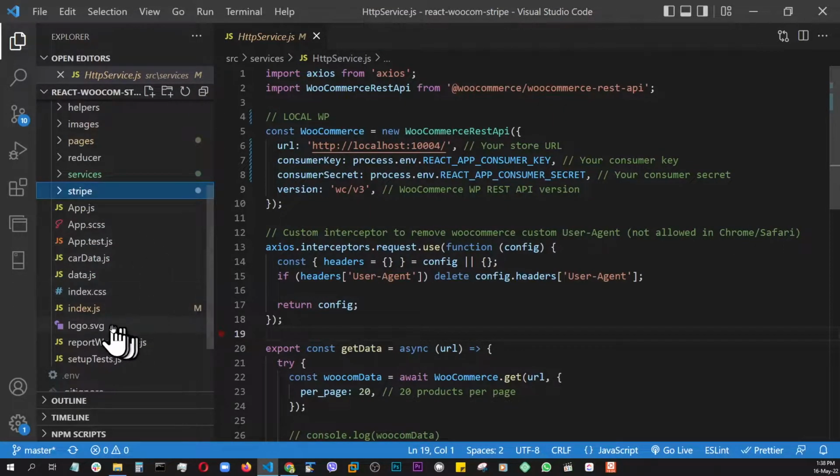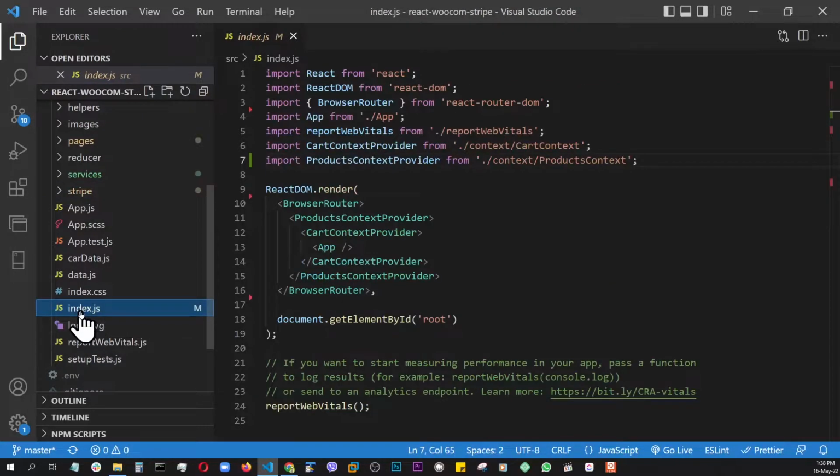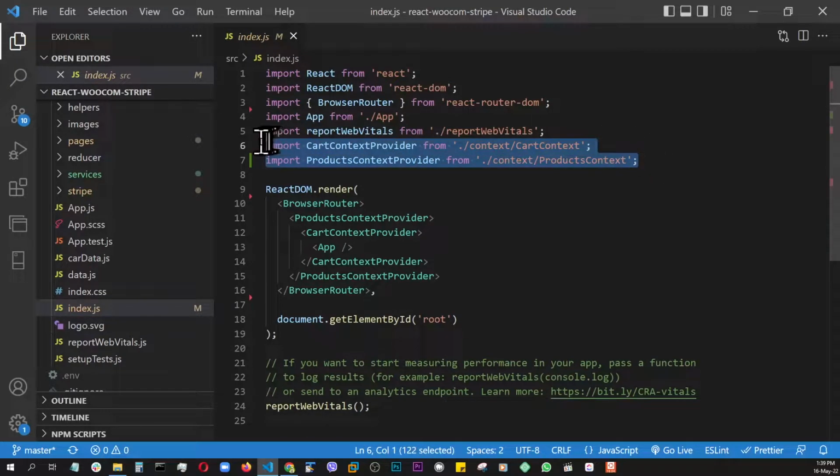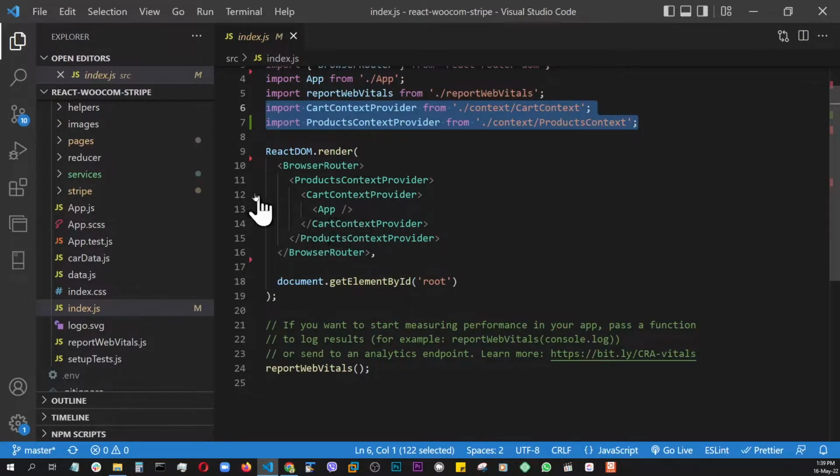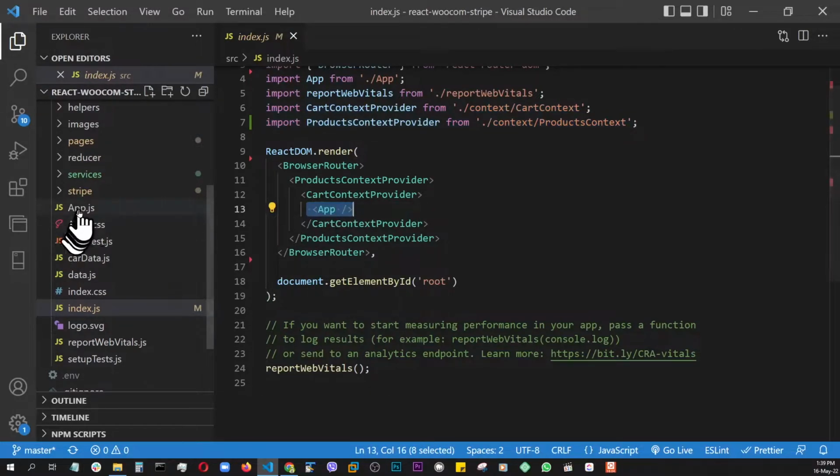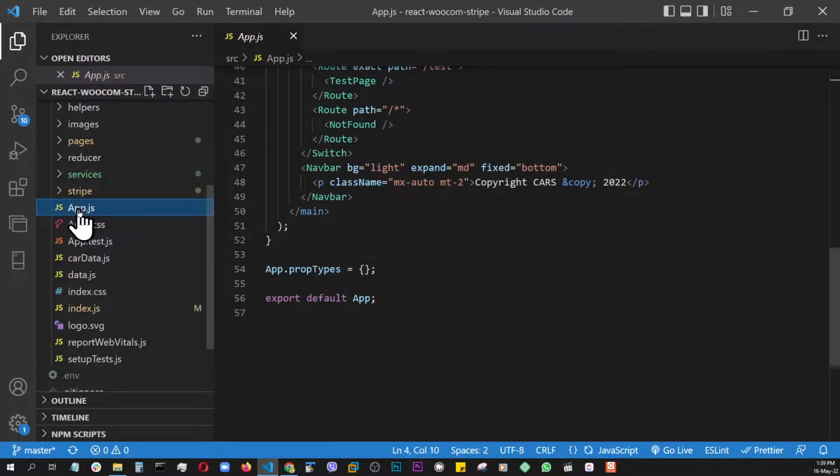Now let's quickly focus on this index.js. This is just a basic index.js, but we're bringing in the browser router, the app, and most importantly, two of my context providers right here, one for product, one for cart, and we're wrapping all of them around the main component, the app, right? And now let's look at what app looks like.